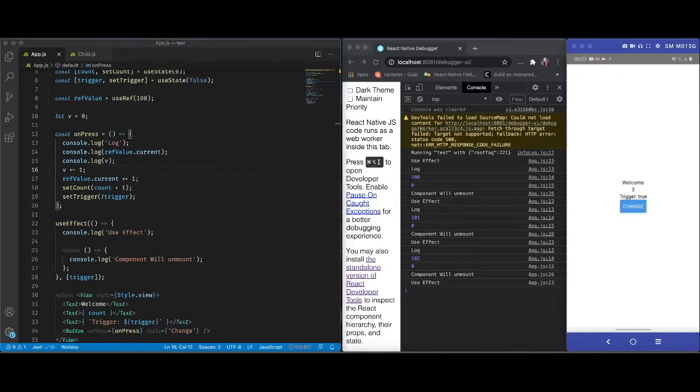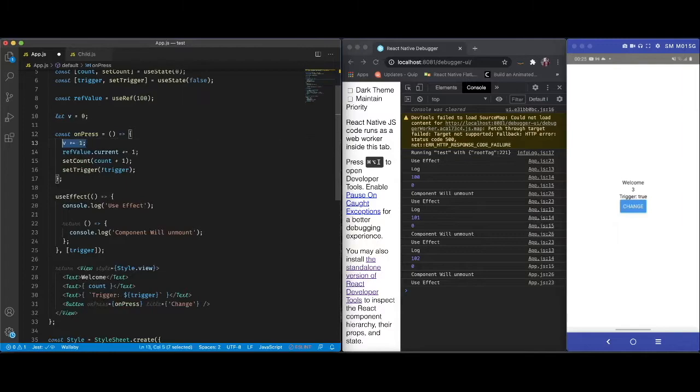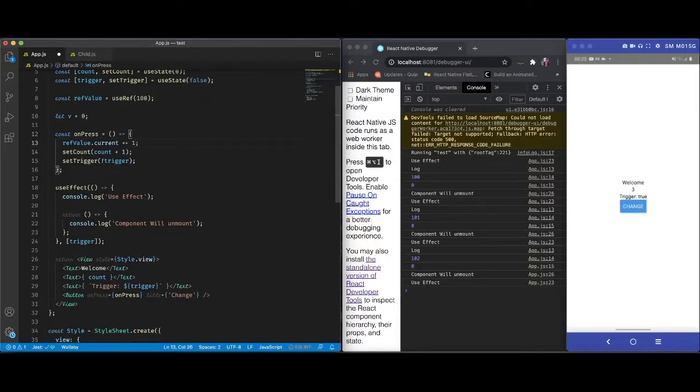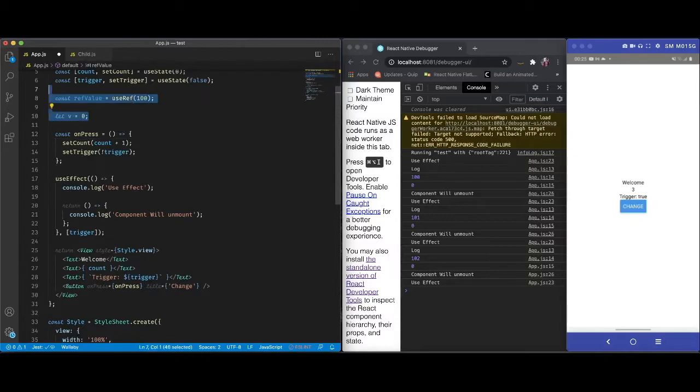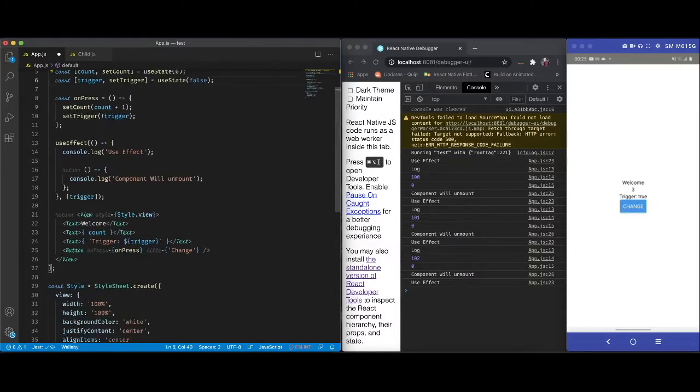In this case, I have already created one child component and we are going to use that. Before moving to the child component, let us clean up the code. We are going to clean up this console here, remove this updation of this variable, and remove this reference variable for now, and this cleanup is done.